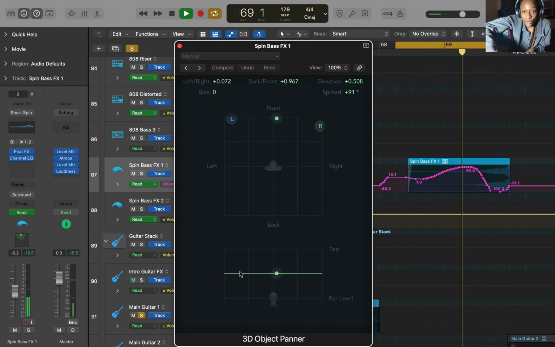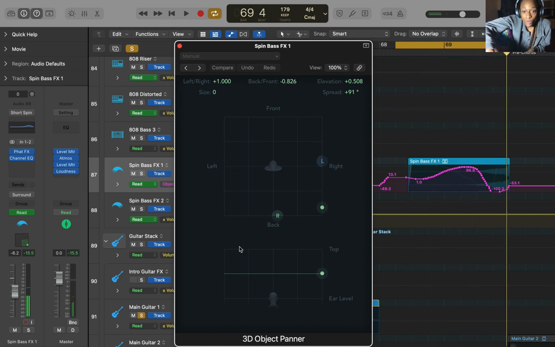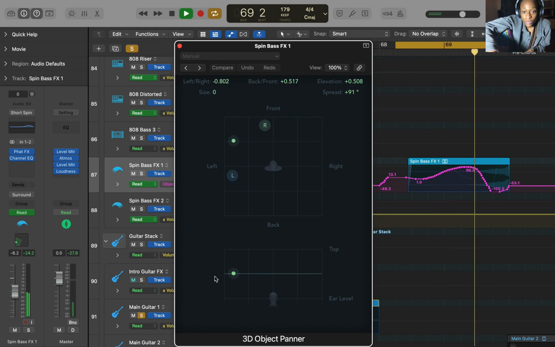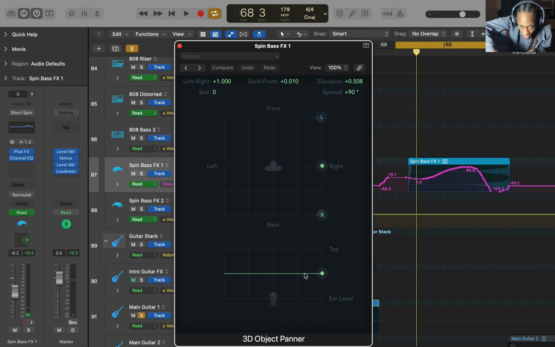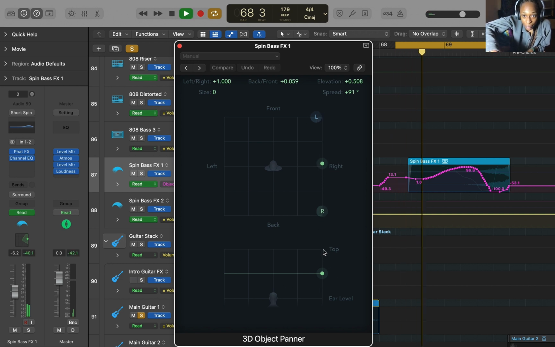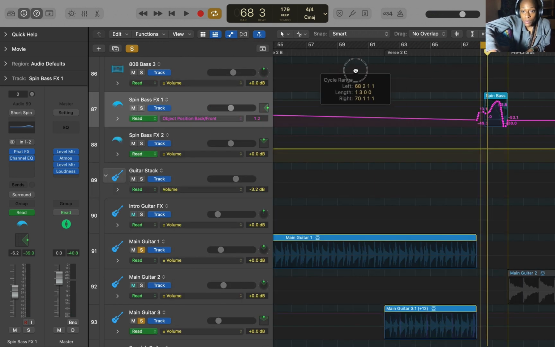Oh, that's crazy. So the ear level is going from left to right all around, and then it's going over our heads. Look at that. So if this is an X and Y axis, this is up higher, but it's not the complete top. Super cool. We're gonna look at the main guitar and see what they did there.